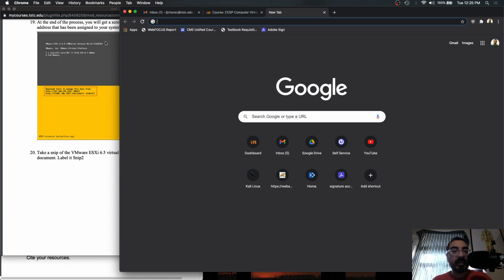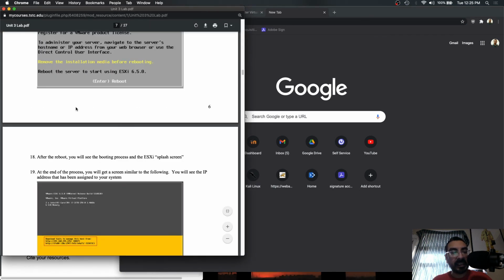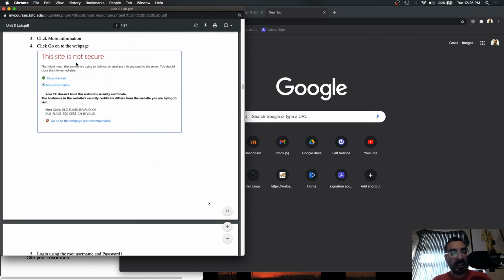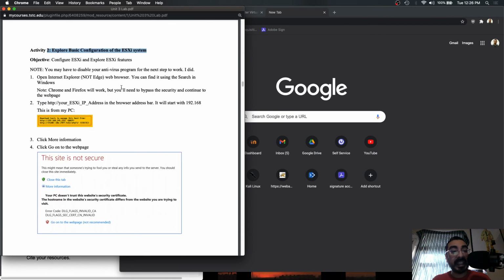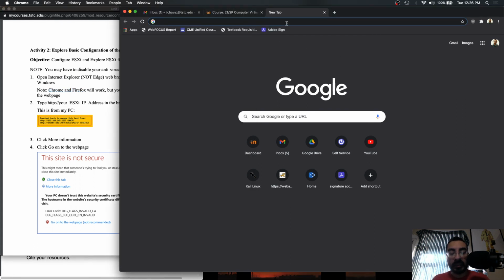Do note though that you'll probably get a "this is not secure" error. I think that is in Internet Explorer. I doubt anybody actually has Internet Explorer anymore. I think everybody's been forced to move up to Edge. Browsers seem to be a lot less of an issue anymore. So it says here, open Internet Explorer, and any browser will be fine. It does note Chrome and Firefox will work. Don't worry too much about it. But they do look different.